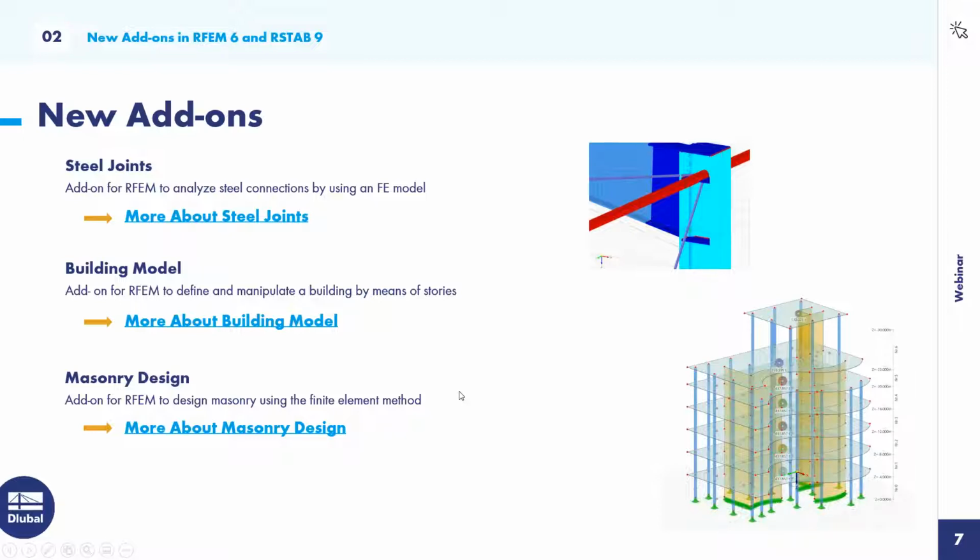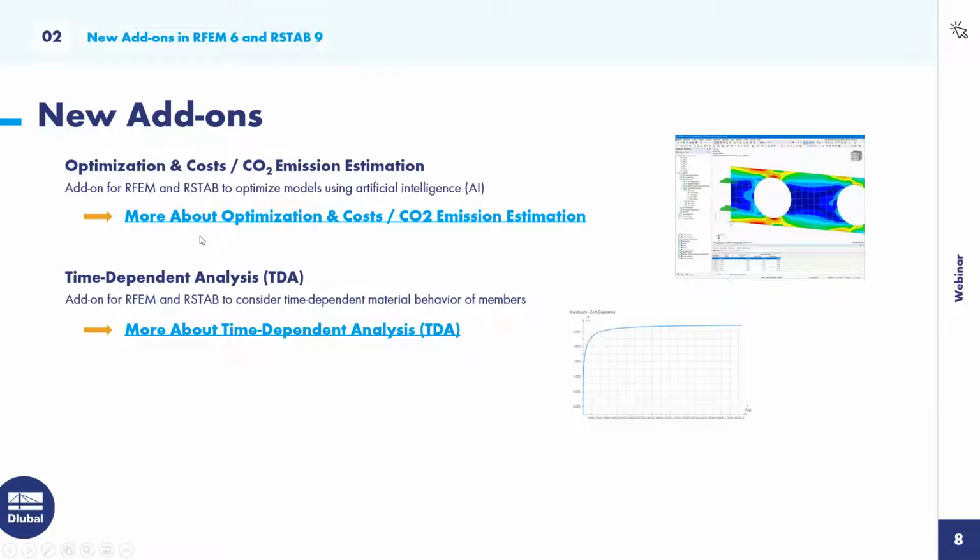Now we have got add-ons. Then the new add-on, Masonry Design using the finite element method. A non-linear material behavior is considered there. Then two more add-ons, Optimization and Costs, CO2 Emission Estimation. For example, you can use this model to optimize models using artificial intelligence. I think a very interesting program. Then Time-Dependent Analysis, to consider time-dependent material behavior of members.